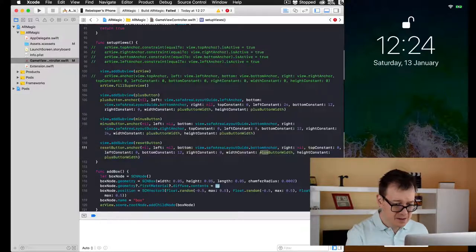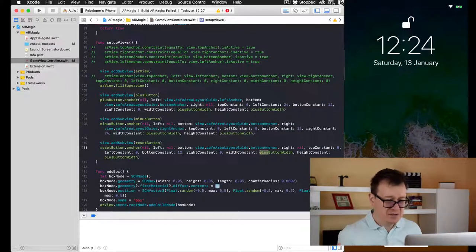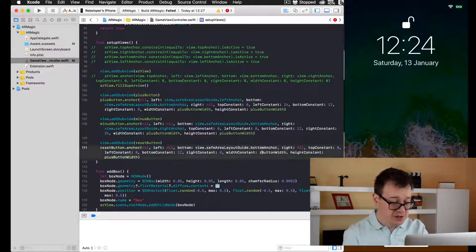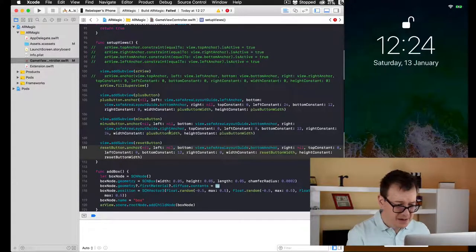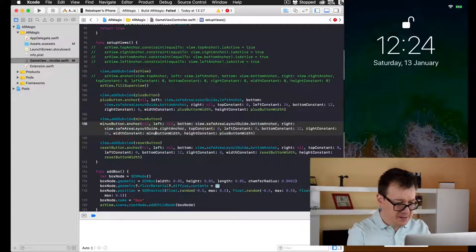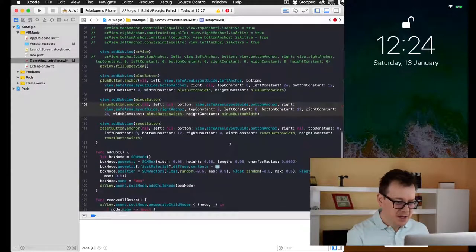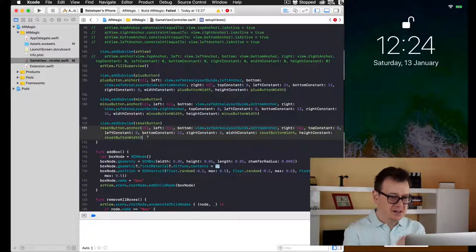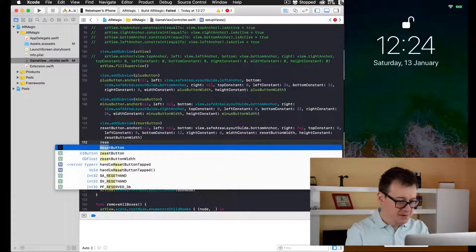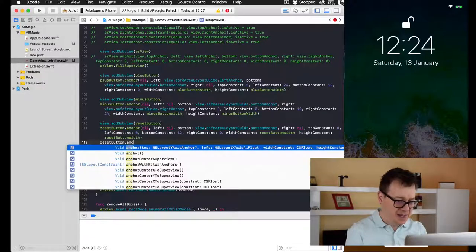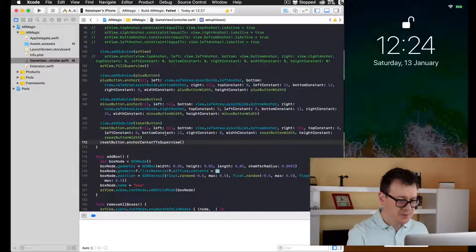And of course, here we have our plus button width. Well, we can use the plus button width because it's the same, but we should use the reset button width. And now I just realized that we should use here our minus button width too. Okay, well, basically it's the same, but who knows, we might want to change the width of our buttons. So if we have that constant, let us just use it. Okay, and one final thing is, now that it is pinned to the bottom, we still need to pin it to the center. So I will just type in here reset button, and just start typing anchor, and I would just anchor center Y to super view. Okay.